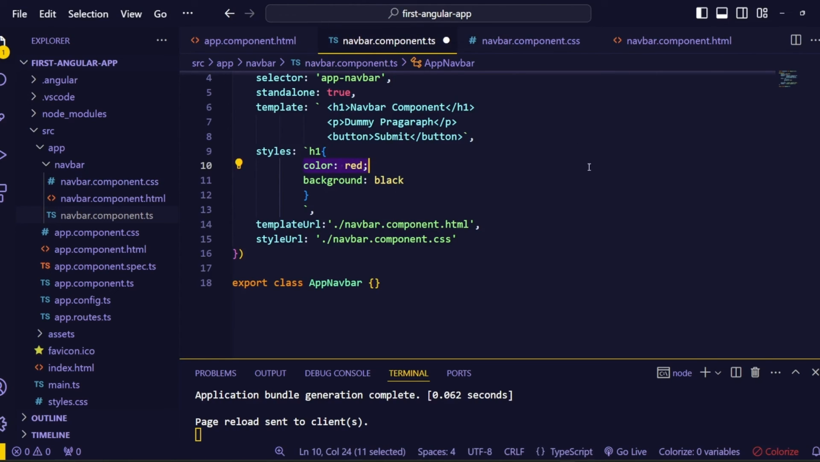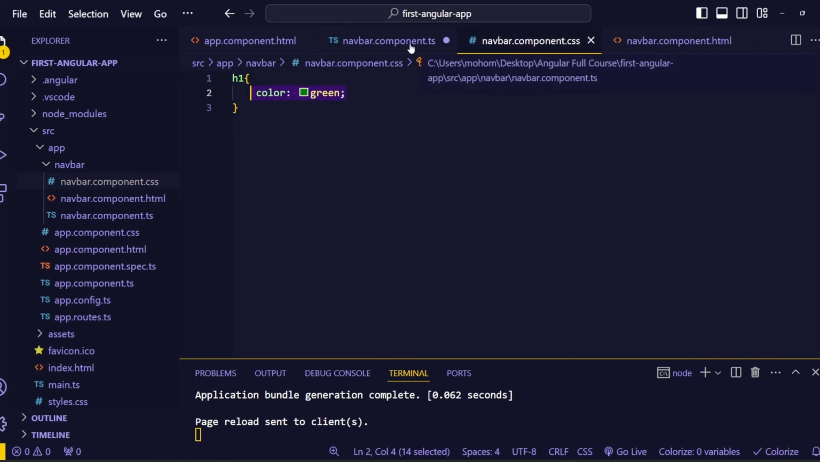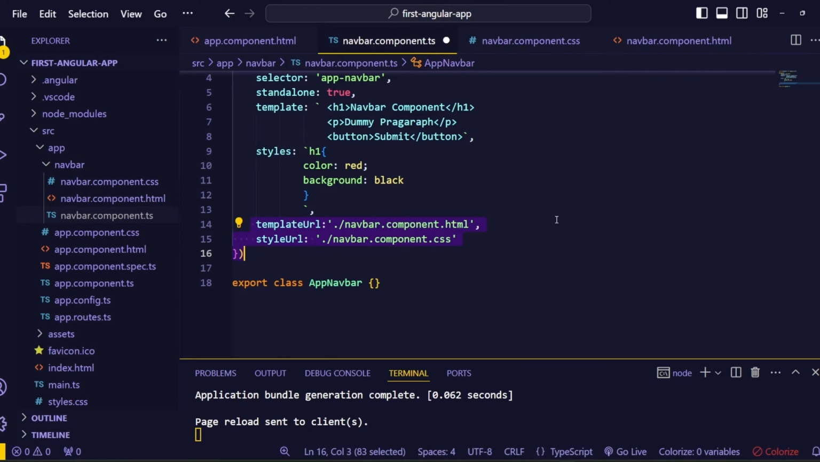So guys, this is the best approach to write HTML and CSS for a component file. Throughout this course, we will use this approach. We will not write any inline HTML or CSS codes inside the component file. So that's it for this chapter. Let's move on to the next.